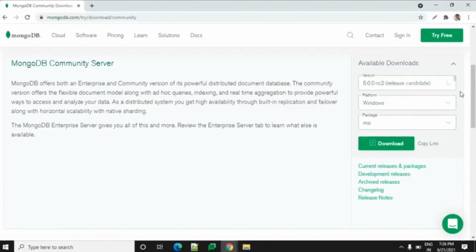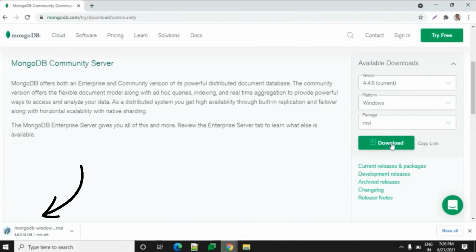Click on 4.4.6, and there are two types of packages, which are MSI and zip. So we will be using MSI, which is an installation file. Zip, you can straight away extract and run the exe file. So we'll go with MSI, which is an installation file, and download. Okay, now the download is completed. Open and run the installation.